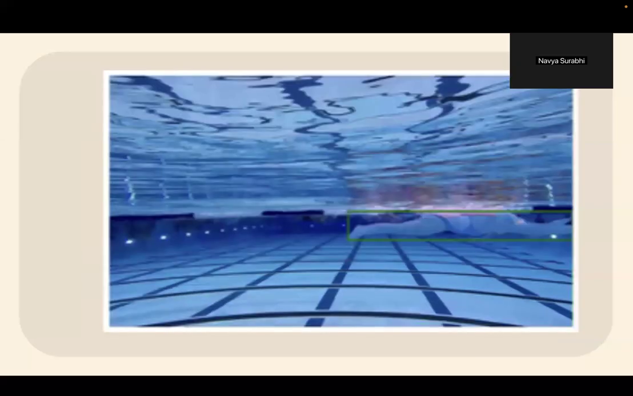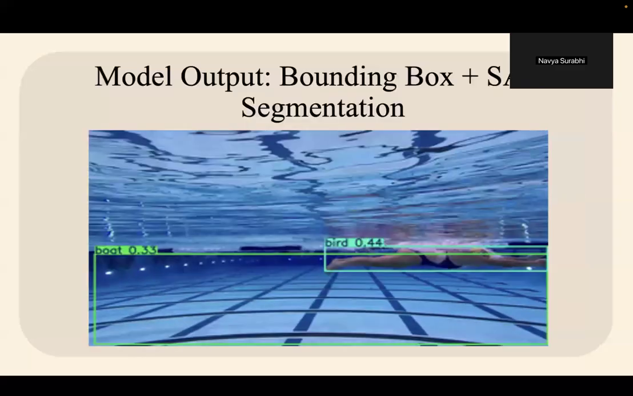This image shows the first step of the pipeline, which is the object detection using the YOLO model. As you can see, YOLO successfully detects the person with a confidence score of 0.82 and draws a blue bounding box.